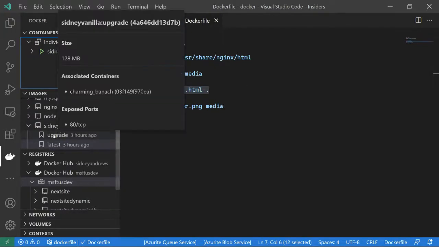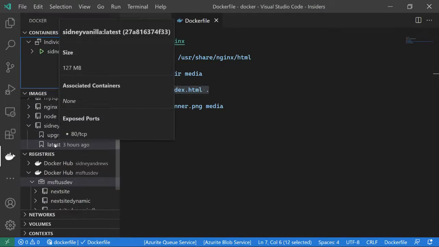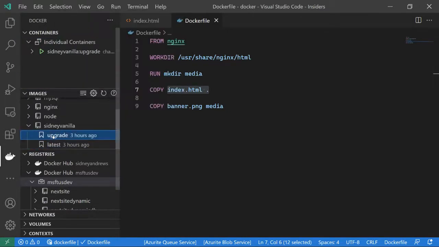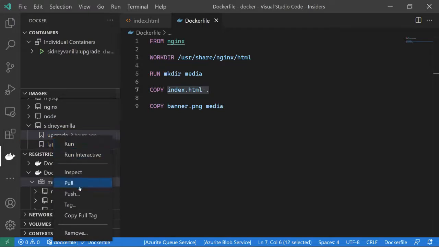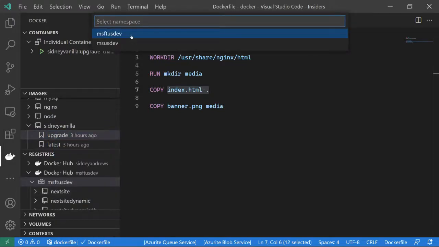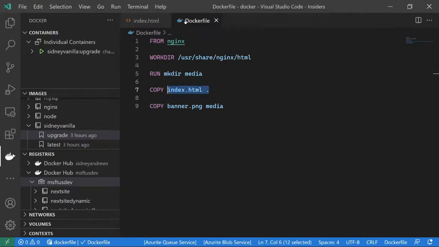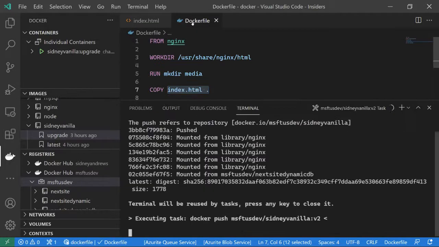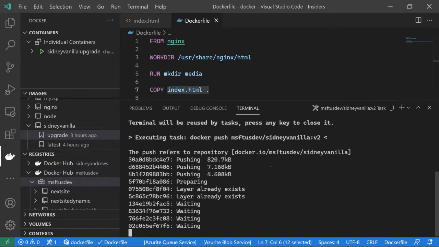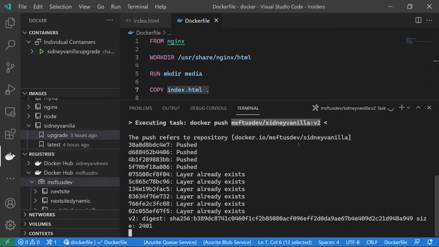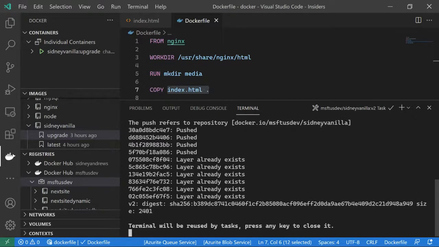So we have two container images. We have latest, which is the one we built earlier, and then upgrade, which is what we just built. I'm going to push upgrade to Docker Hub to my MSFT US Dev, and I'm going to leave the tag upgrade. But I could change this right here to maybe something like V2 if I want. Hit enter. And you'll notice that I'm using a completely different name for that container and tag on Docker Hub than I'm using locally. So here we go.